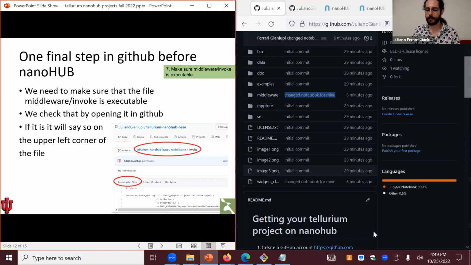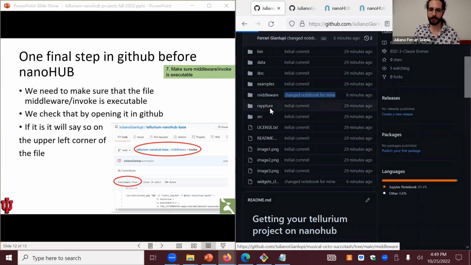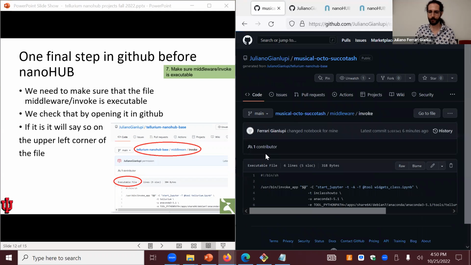Because what NanoHub does is that it looks into the middleware folder and the invoke file, and it tries to execute this file. For some reason, sometimes when we do all of these processes, this file loses the executable permission. In my case here, it hasn't happened. I really don't know why. Sometimes it does, sometimes it doesn't. So I'm going to show you what to do if it doesn't say executable file here. And I've tried looking into how to add execution permission to a file on Windows.